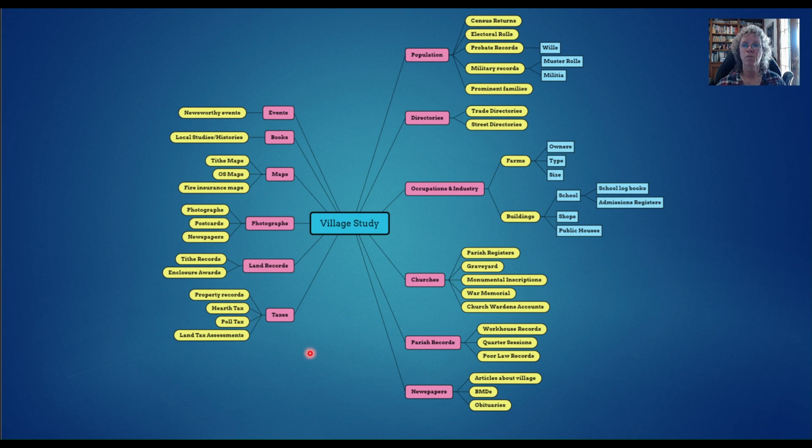And then you can break these up even more, as I've done with the little blue boxes, you'll notice. So if we look at, say, buildings, we've got the school and types of records we might look at there, the shops or the public houses. Now, obviously, this is not a complete map, and there are certainly more nodes that could be added on, but it's just to give you an idea of how you might start. So let's take a closer look at this mind map.